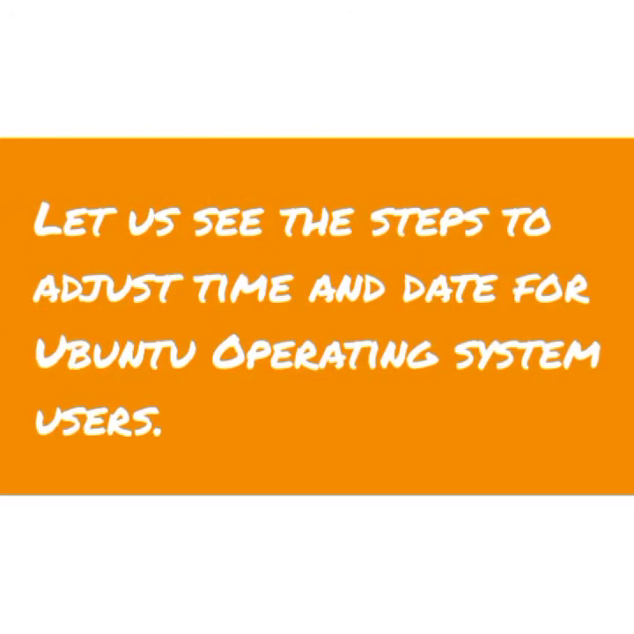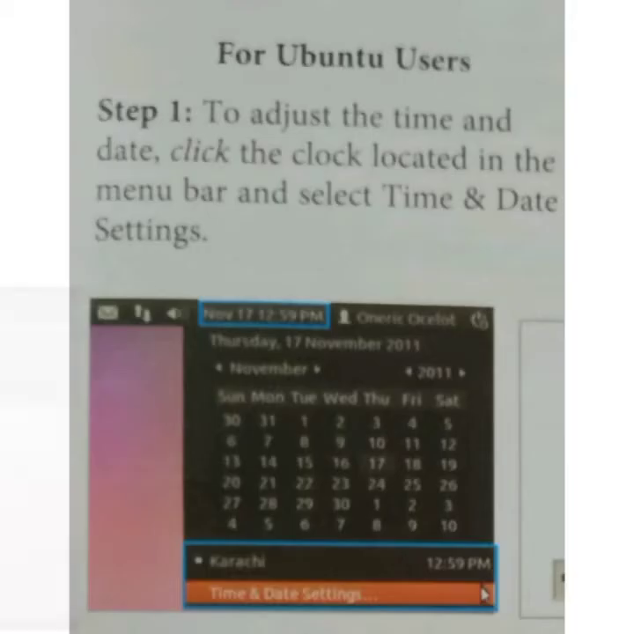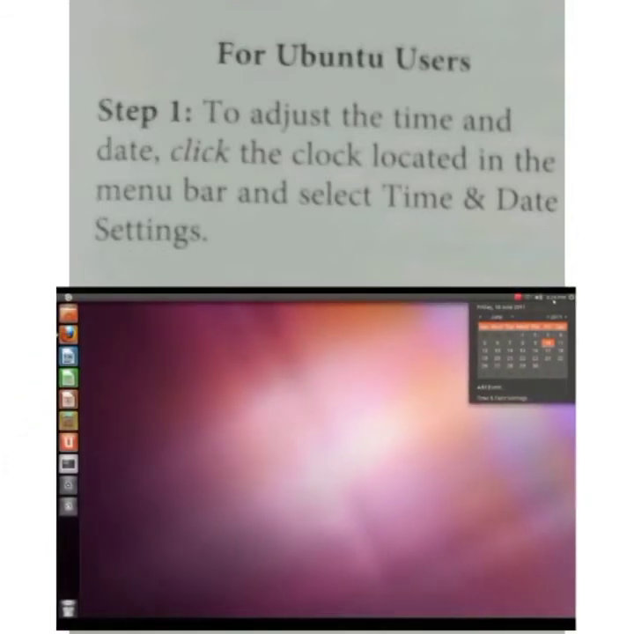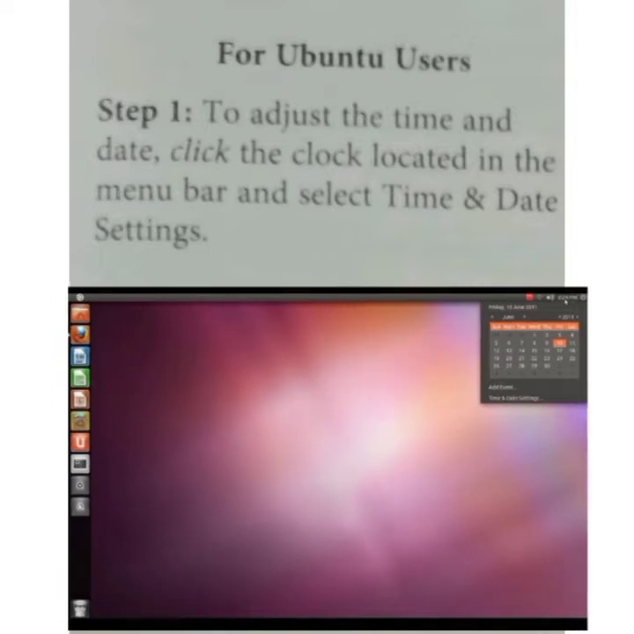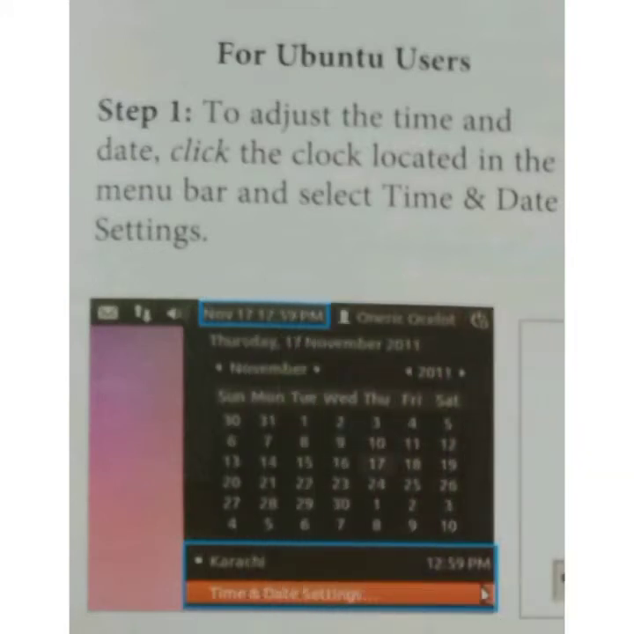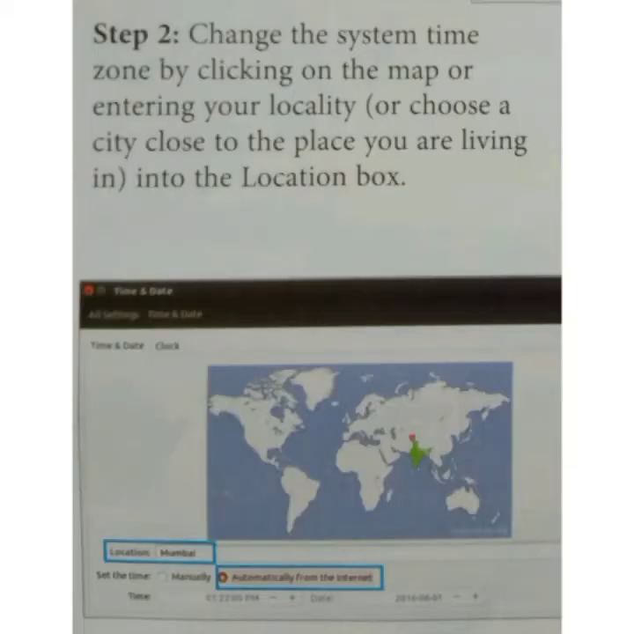Let us see the steps to adjust time and date for Ubuntu operating system users. So step 1, to adjust the time and date, click the clock located in the menu bar, okay? And you have to select time and date settings. In step 2, you have to change the system time zone by clicking on the map. As you can see in the pictures, you can click the map or enter your locality, or choose a city close to the place you are living in into the location box.